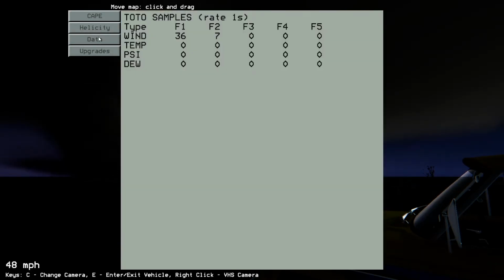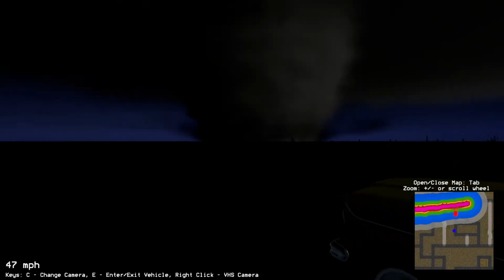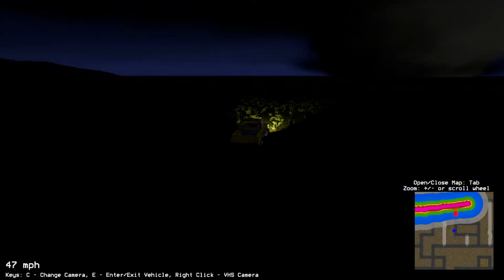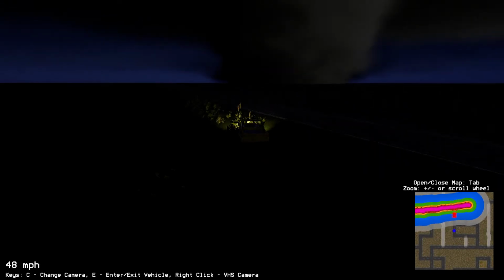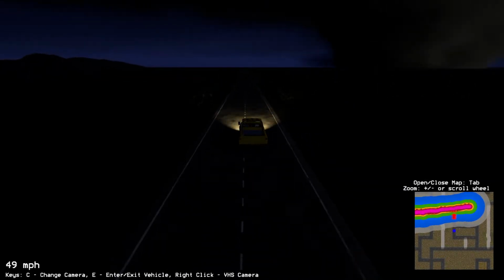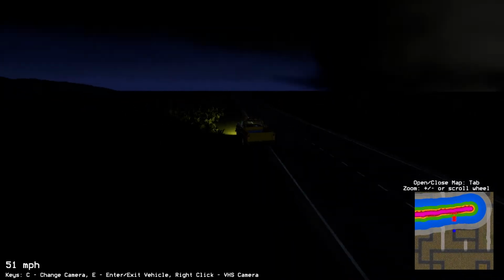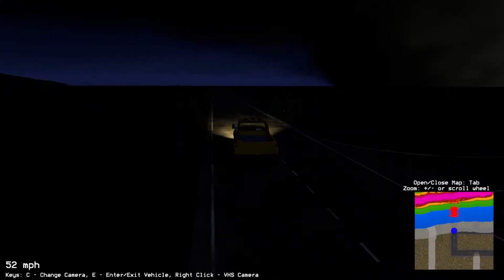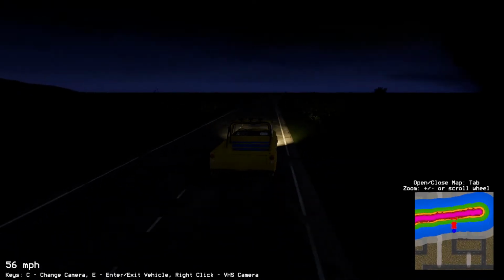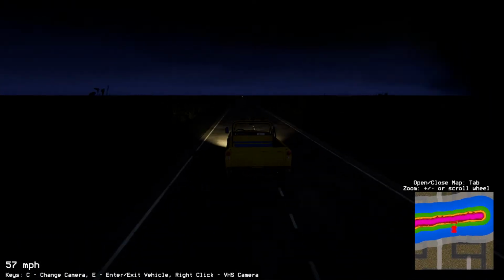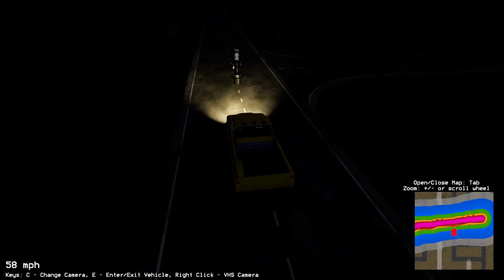Let's see, did we get any data? Okay, F1 and F2. That's a little bit boring. Come on, we need to get F4, F5 for this to be interesting. Right, the lights on. We'll go pick up the probe. Where is it? We should see the icon pop up in a second. There it is. It'll help us slow down.